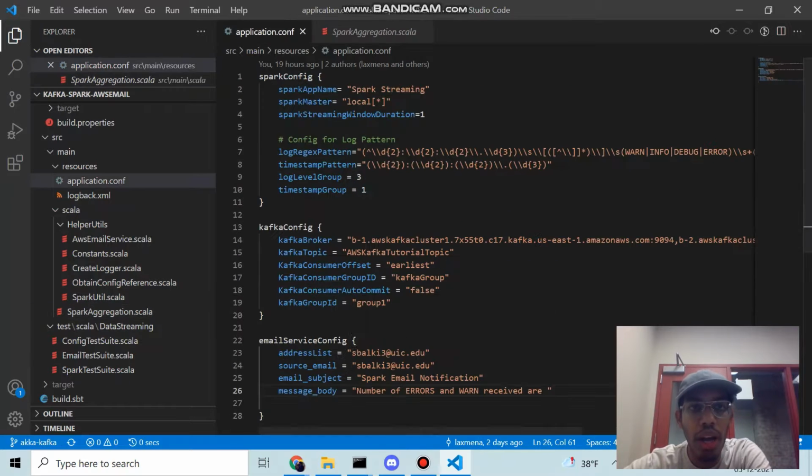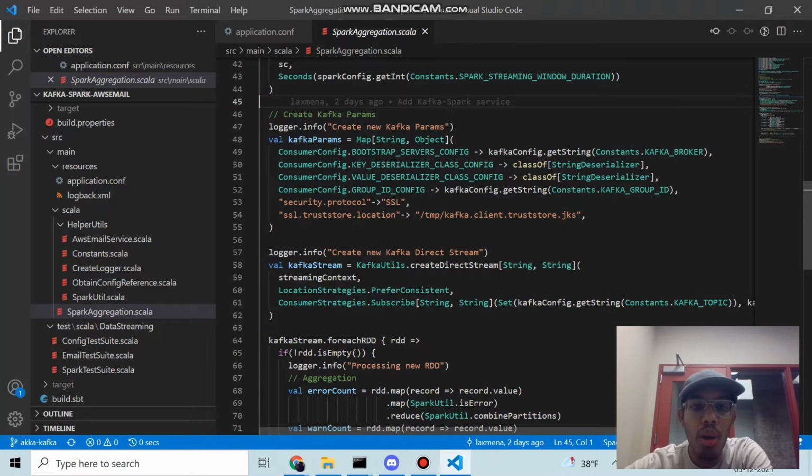All these configurations can be set up from our application.conf, where we have the Kafka broker specified. This is the URL where we can connect our Spark program. So this is the target URL address, and we have the Kafka topic. This is the Kafka topic that we are interested in, and we have other kinds of configurations, and the Spark configurations over here. The Spark config can be customized from our application.conf.